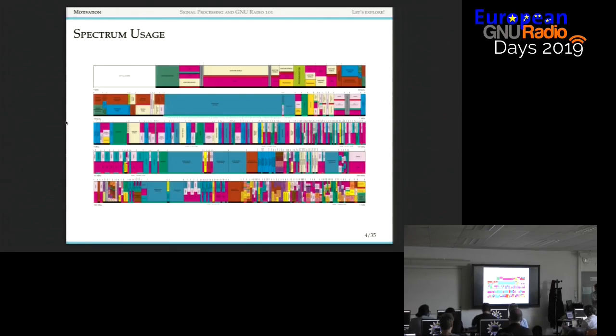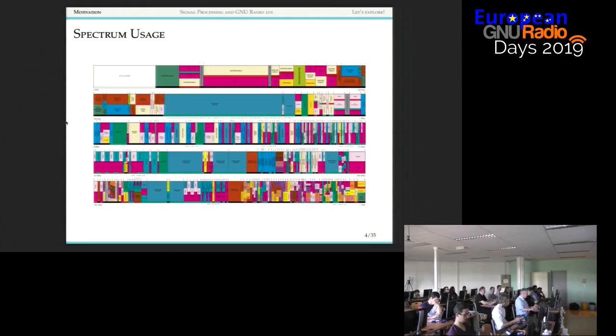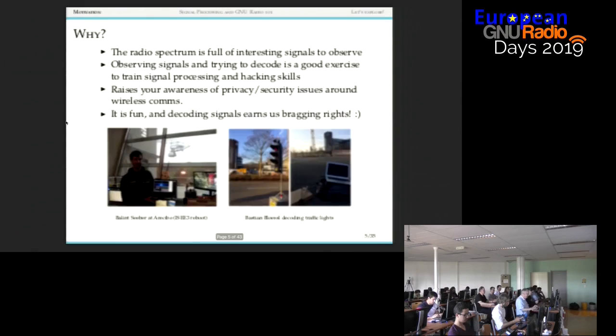Most of you know that in the spectrum, there are many bands that are dedicated to very diverse usage. And this is where we want to go to try to look at not all of them, but some of them, and to find some interesting signals to see what they look like, and try to understand the application behind, and try to see what we can do with that.